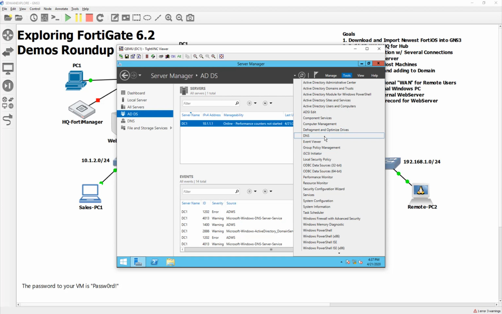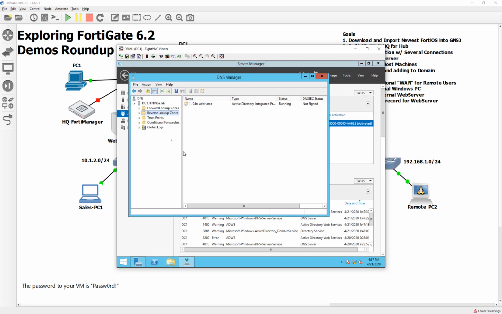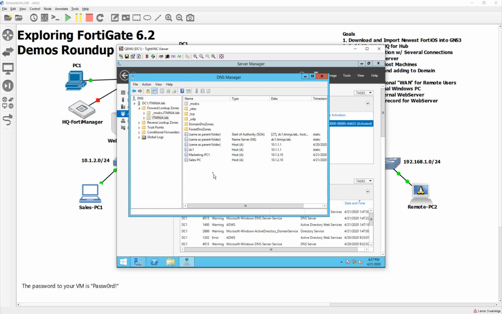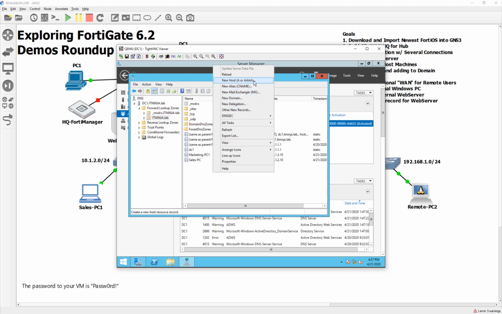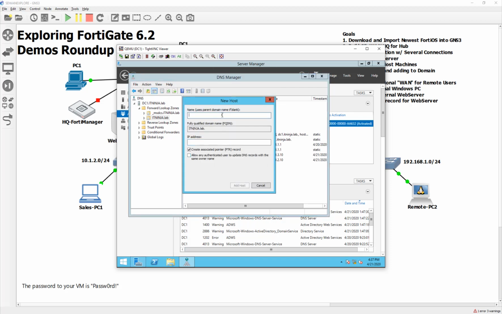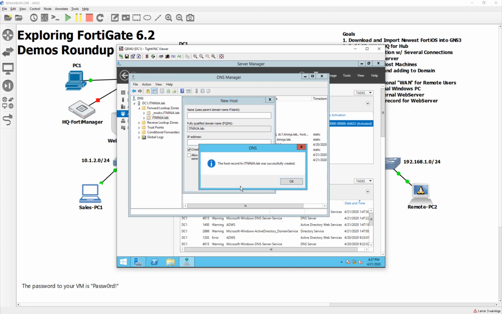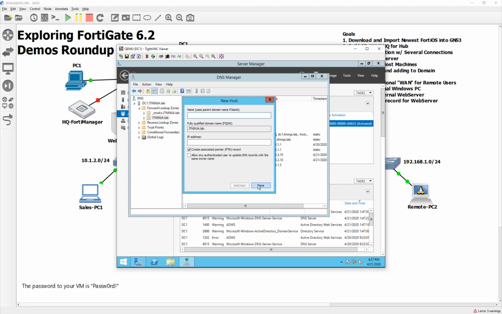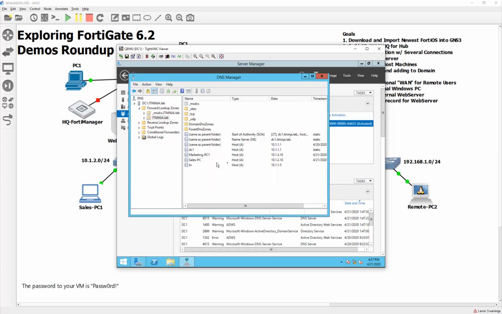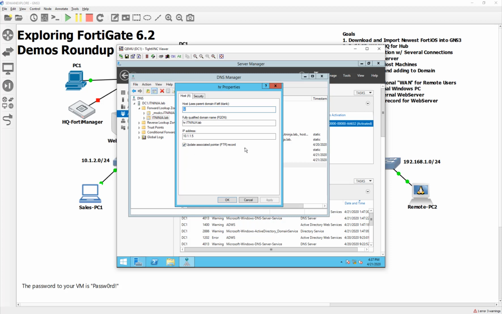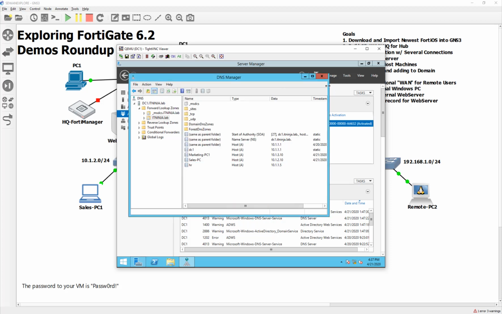So DNS is DNS. We'll go to Tools, DNS. We'll go to our forward zone, IT Ninja Lab. Okay, we'll make a new A record, and I'm just going to call this HR just for fun. 10.1.1.5. Add the host. Boom. All right, HR. Make sure the pointer record is there. Yep. Good times.